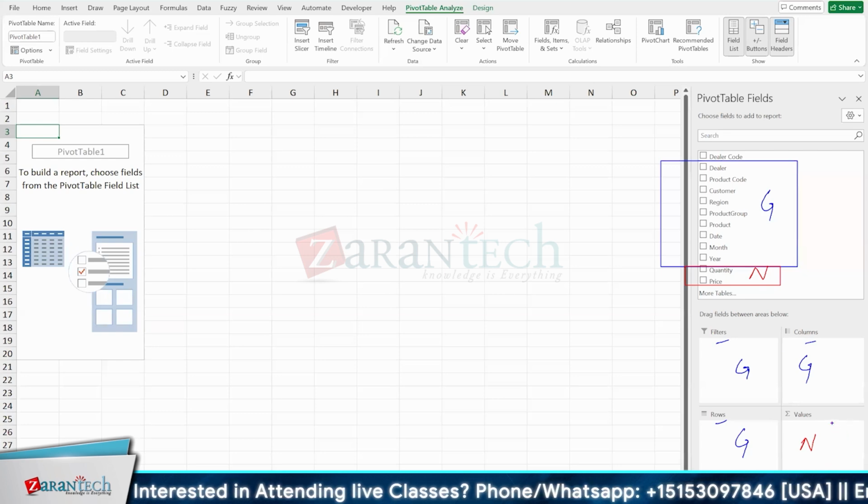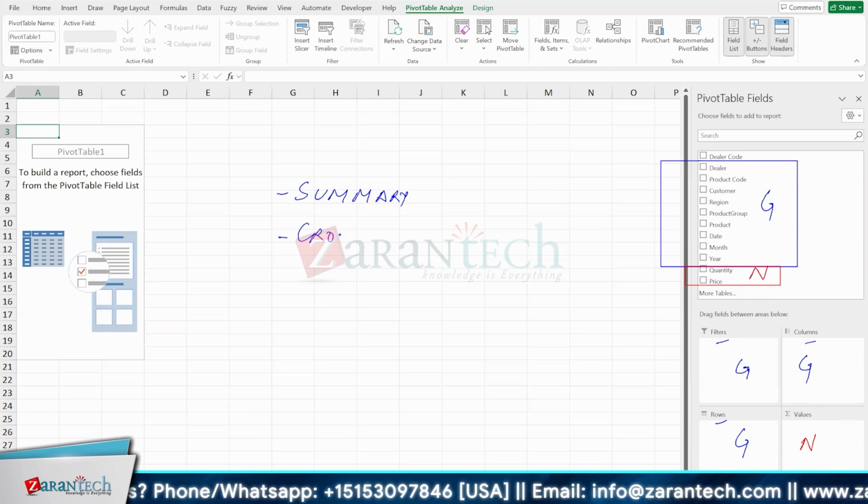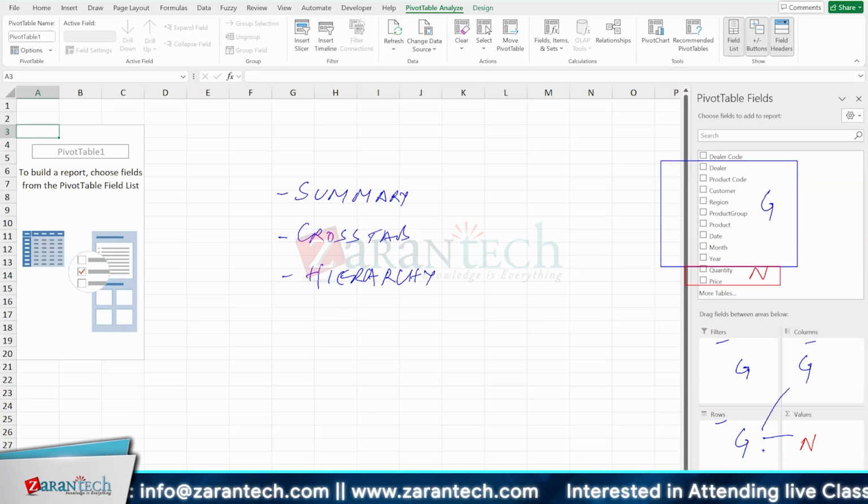When I work with the data, as I mentioned earlier to you, we have to create a summary table, a summary for the pivot table. We have to create a cross tab. We have to create a hierarchy. A summary is created like this. A cross tab is created like this. Hierarchy is created like this. And we'll see the examples.